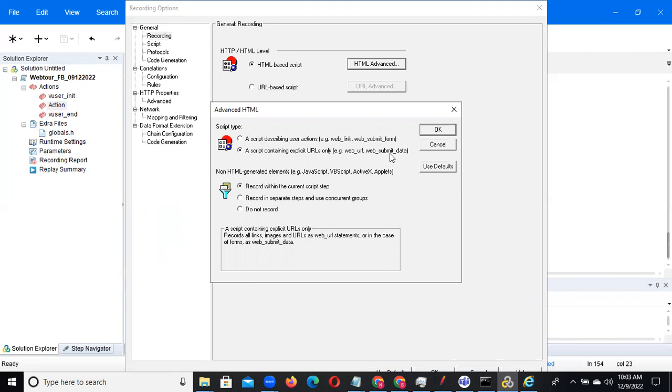Yeah, this will be the default setting before recording the script. In the HTML advanced, you need to set these two things, web URL and web submit data, and record within the script. This is the default. Maybe you can select the other option also, but what will happen is it generates web submit form and web link images. Images will be recorded, and your application will be very slow, then your response time will be high.